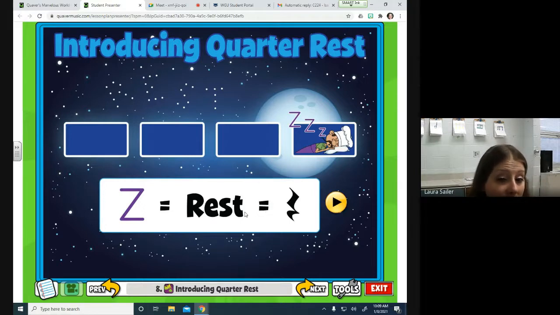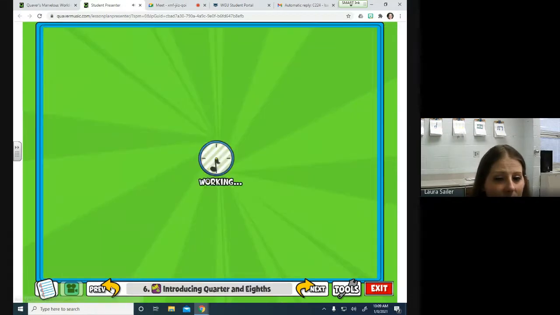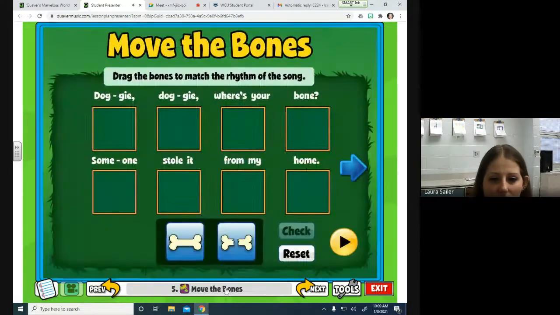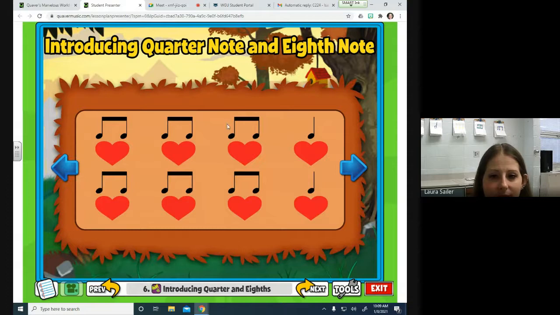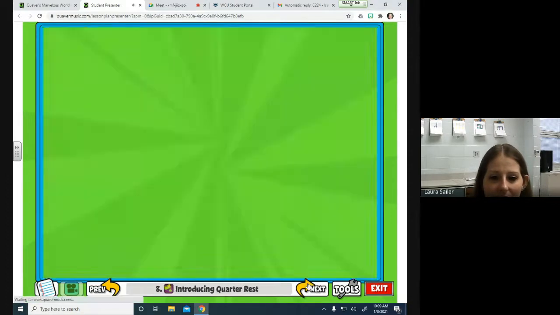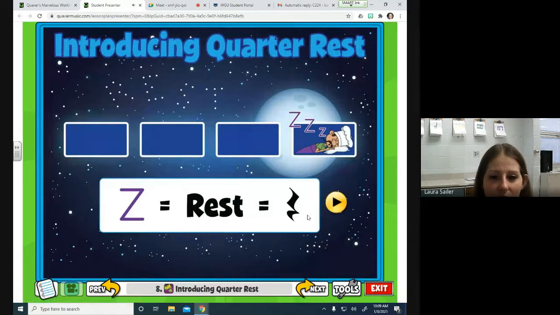So there are 3 rhythms we want to know, and one is ta. Let me go back and show you. No, it's on this one. So one is ta, takes up 1 beat, 1 sound. One is ti, 2 sounds, 1 beat. And then we also have our shh that we just showed. Okay, that lasts for a beat, but it's a beat of silence.